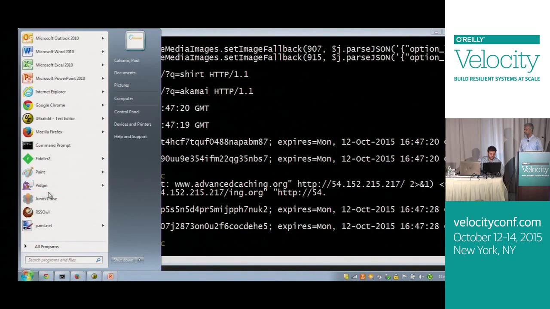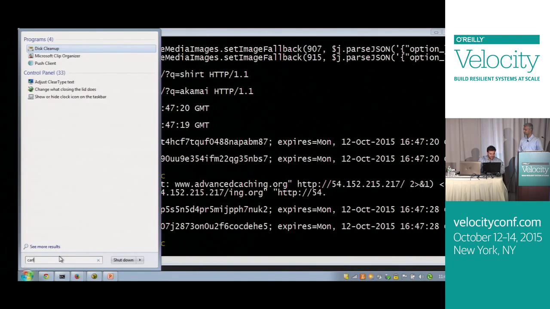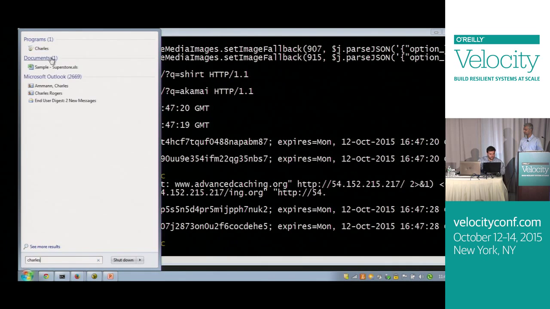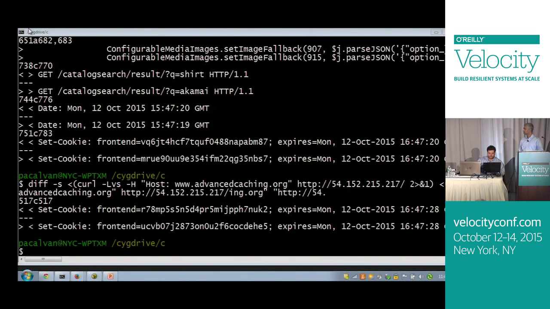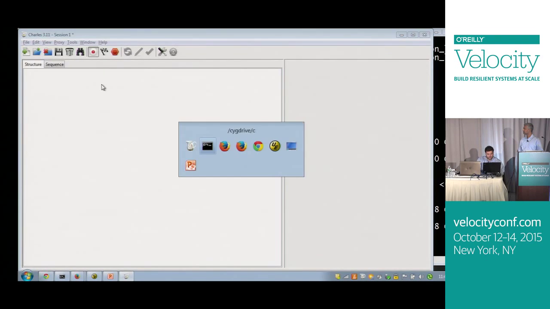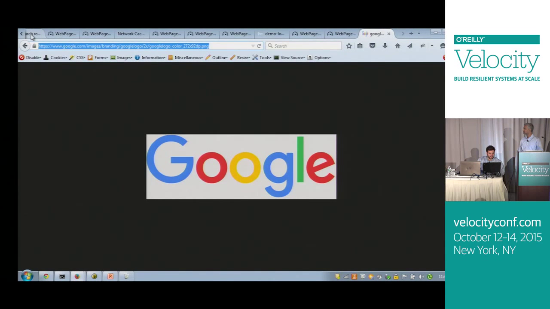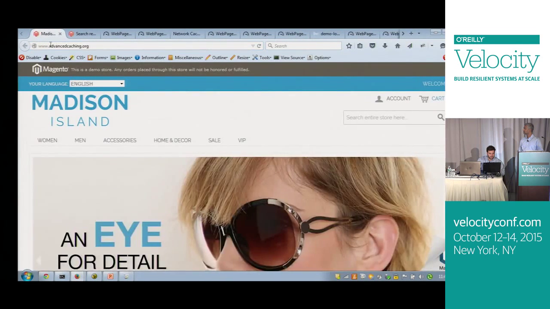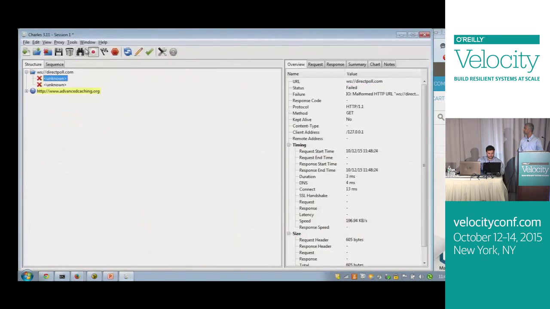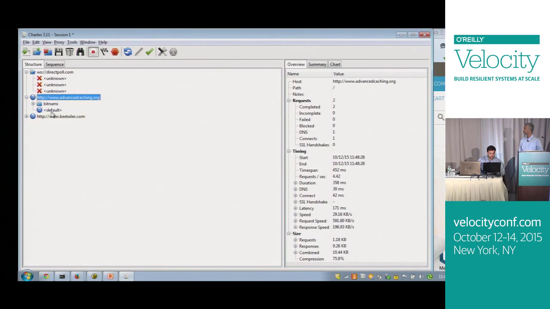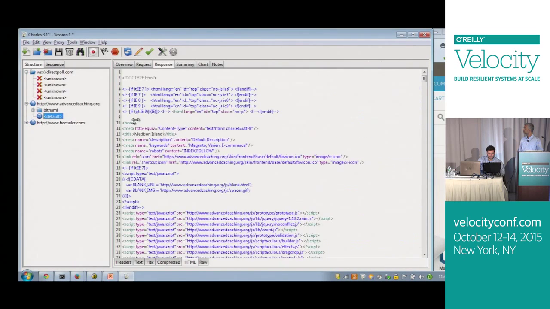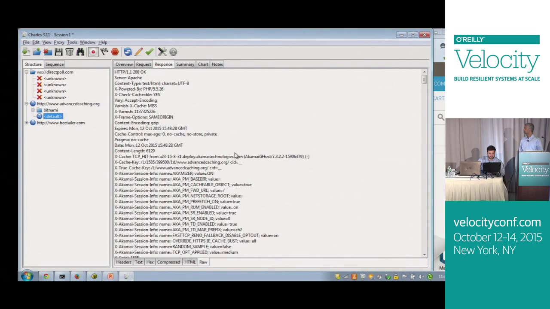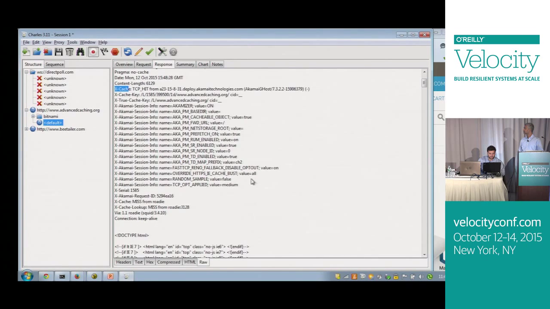Another way that's less command line like that you can do is I use a tool called Charles Proxy. It's a proxy that you run on your laptop. Let's say I go back to the advanced caching page, and I'm going to make a request. In this case, I'm just going to take a look at the response headers here. Now this is going through Akamai at this point, but I can see this is a TCP hit.